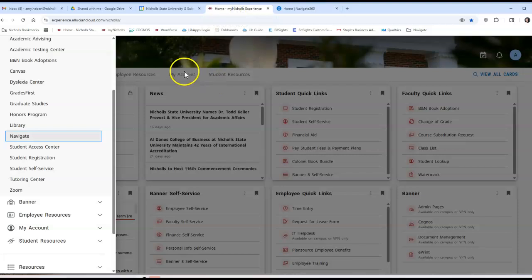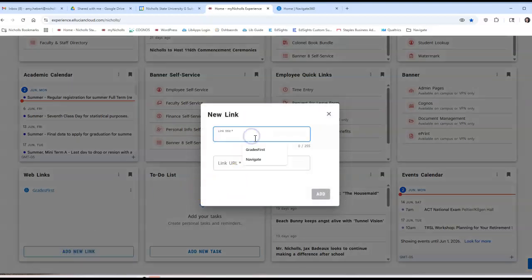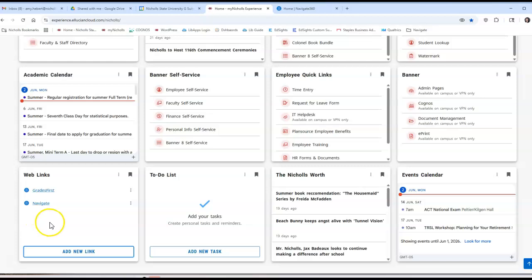Go back to your MyNickels Experience page, and where they have web links down here, you can just add a new link. Title it Navigate, and then you could paste your URL right there, and when you add it, it'll show up there. We'll eventually delete Grades First. So that's how you get to your Navigate, and that's how you can add it to your MyNickels homepage. If you are not syncing your calendar to Navigate or Grades First, you can stop watching the video now.